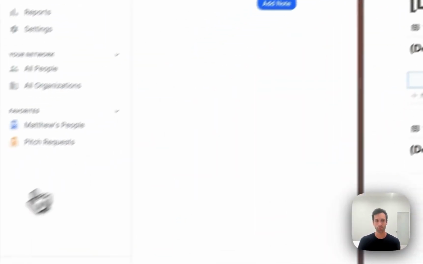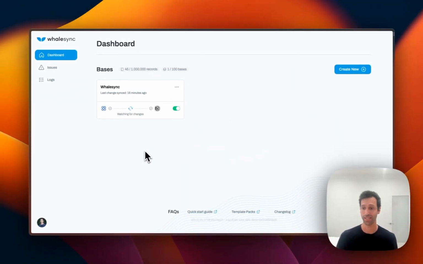And back over on the Whalesync side, because we have this two-way sync set up, Whalesync will look for that change, and when it sees it, sync it over into Affinity. So I'll pause here for a minute to let Whalesync notice the change. It usually takes a minute or two, and then we'll come back in a second to see what it looks like.